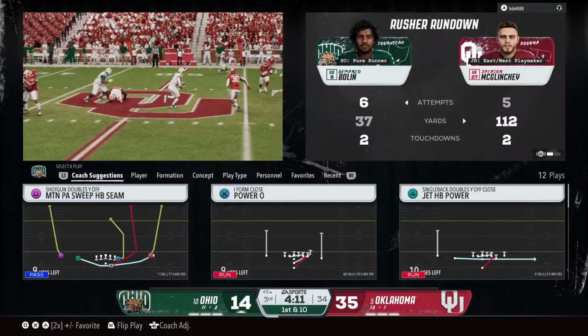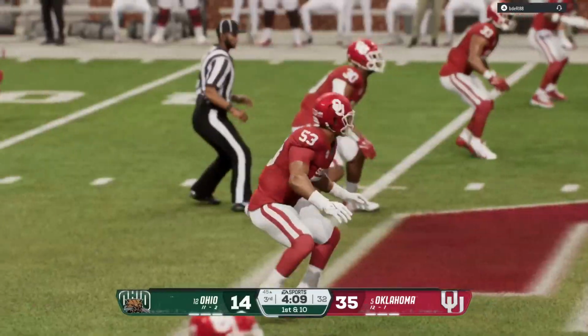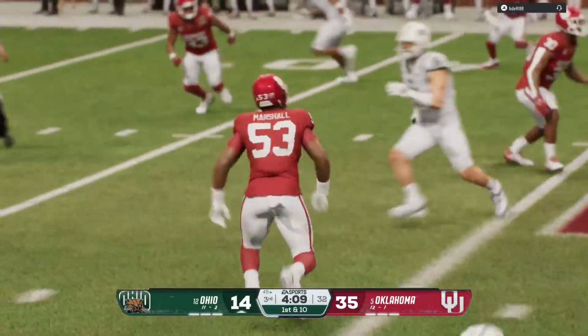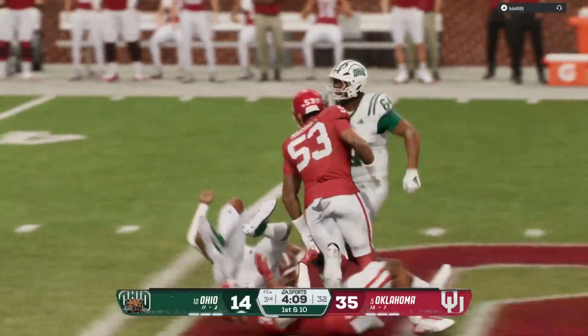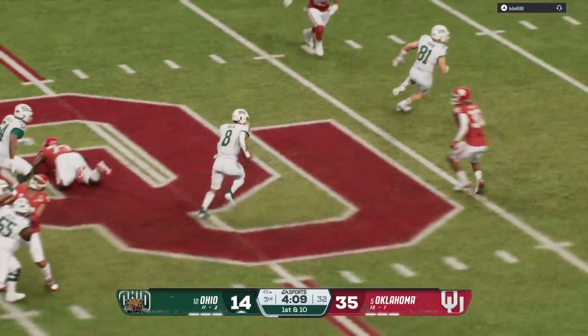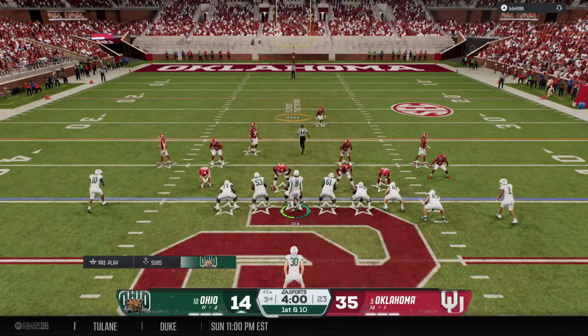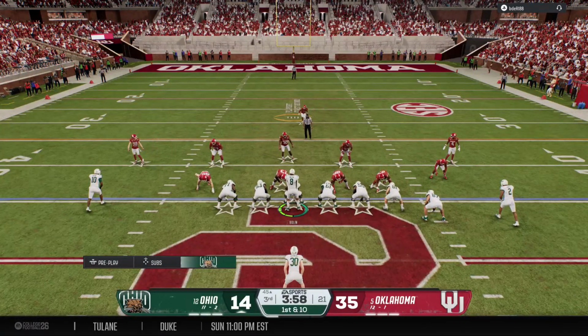Boy, this guy can do it all. We know what he can do with his arm, but when things aren't there, he does a good job of pulling it down, knowing where the first down marker is, picking up the first down. And the Bobcats will have 1st and 10 here.